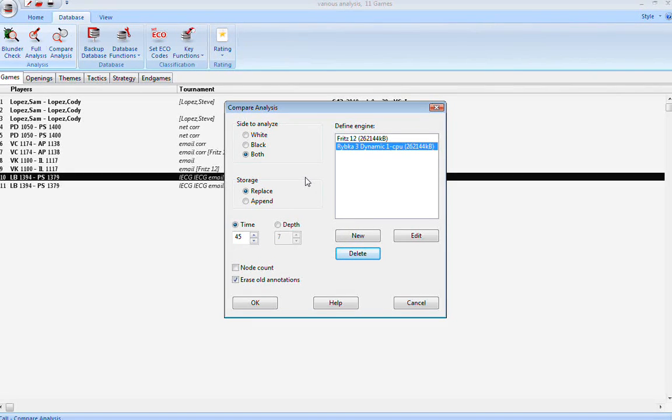First of all, you need to set up your parameters. Let's look at these first because that's just easy to do. We've already looked at most of them. Side to analyze. Once again, I recommend both. The reason being that your opponent may have a way he could have smacked you down pretty hard. You're going to want to see that. You're going to want the engine to show you that. So I recommend that you use both.